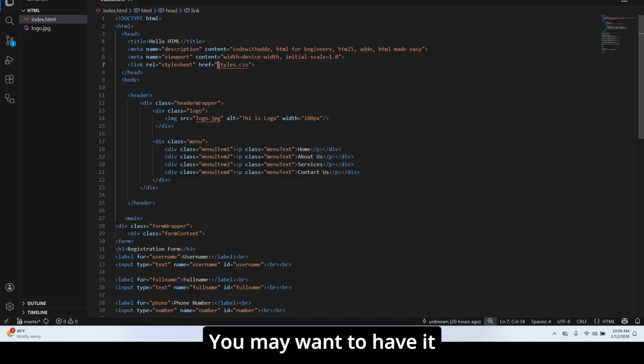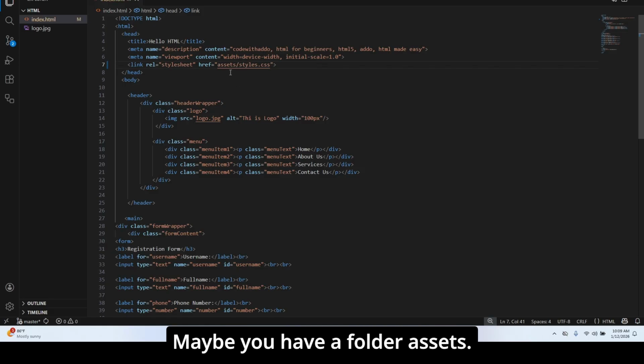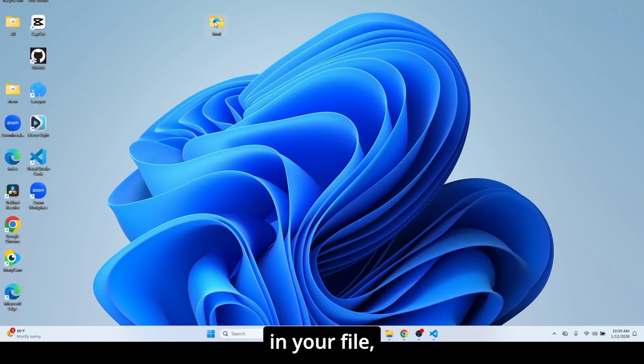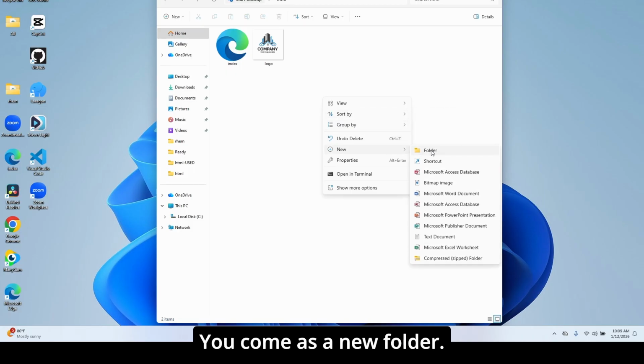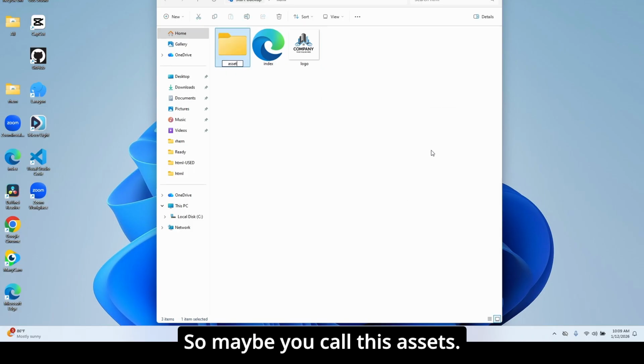You may want to have it inside another folder, let's say assets. Maybe you have a folder called assets, and inside it you create the styles.css. Let's use it that way. You could create it within Visual Studio, but you might want to come and create it here. You say new folder, and maybe you call this assets.